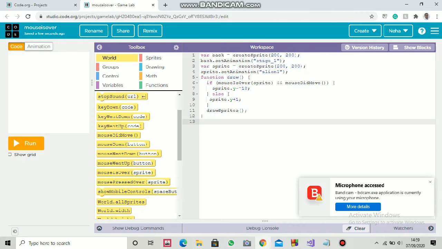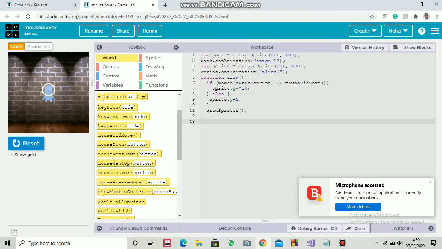Now my program is complete. You can see how it is moving in upward and downward direction. I have to write down plus is equal to 1. Now it will move in downward direction.